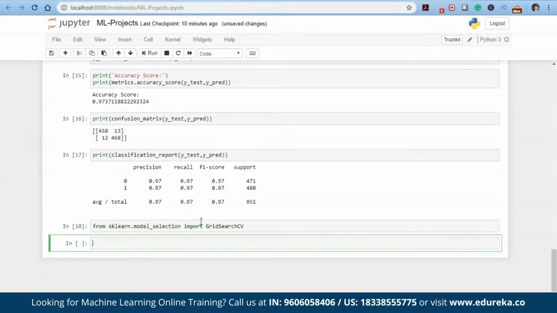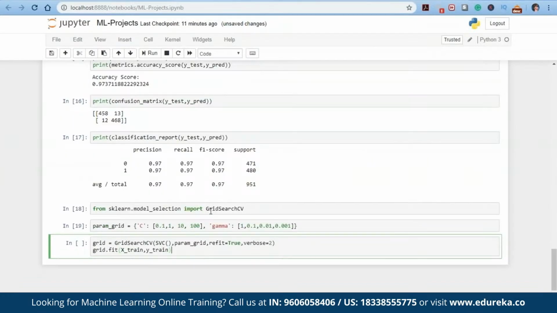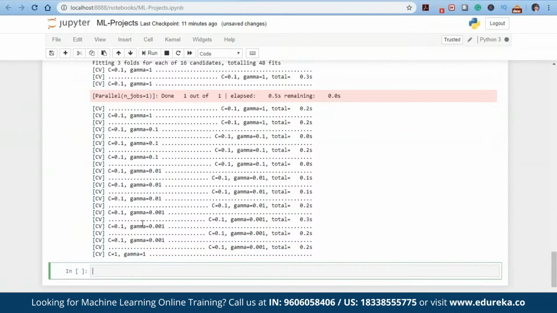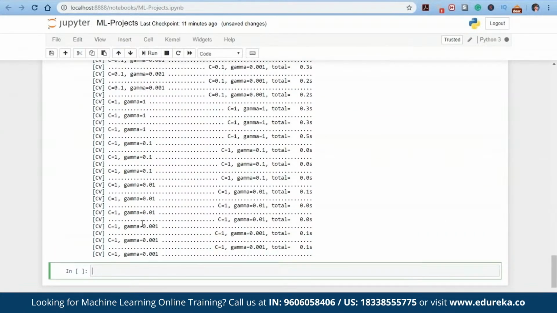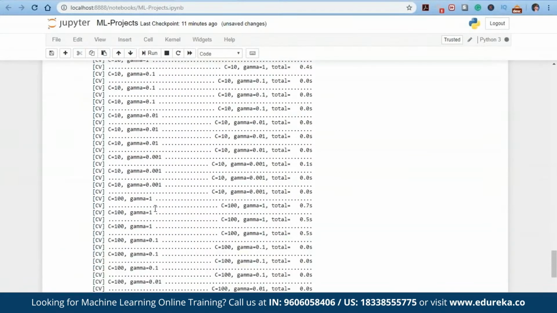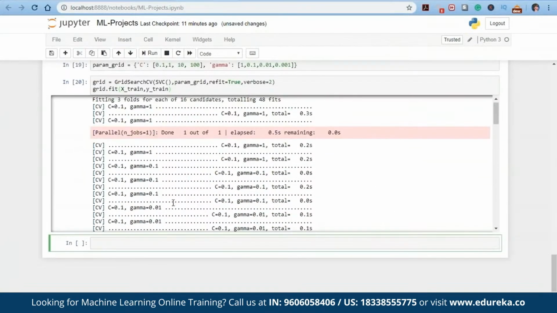So what we're going to do next is create the training and testing sets. We have already split the data, so we're just going to use the grid fit. As you can see, the gamma value has changed to 0.01, and the value of C is 100.